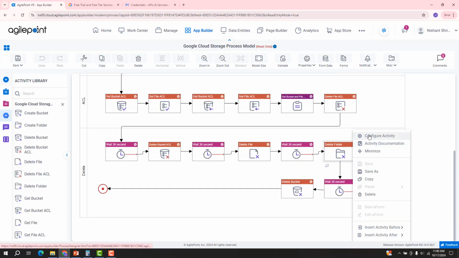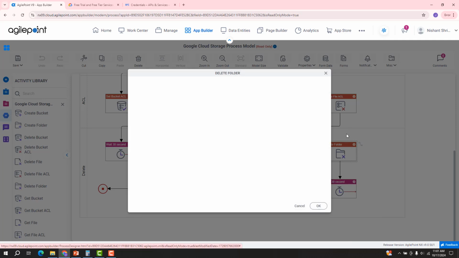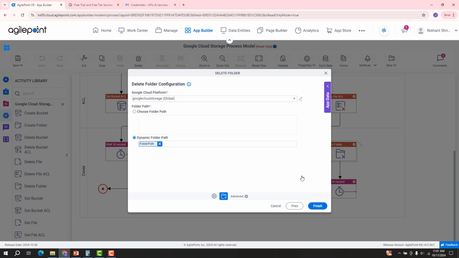Delete folder activity. Let's click on the configure activity. General configuration will have display name and description. I say next. Delete folder configuration. Here we need to provide the access token and the folder path of the folder which needs to be deleted. This is about delete folder.